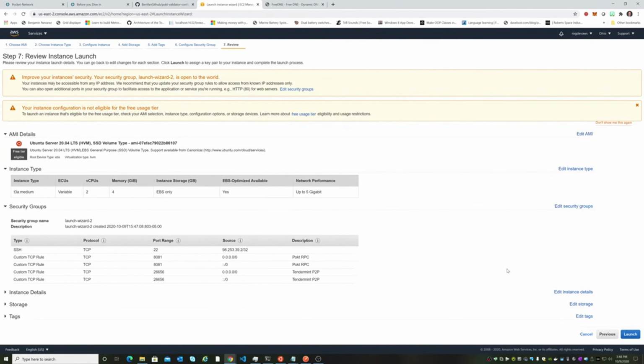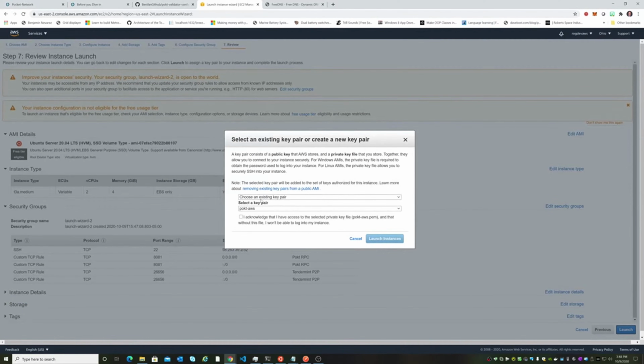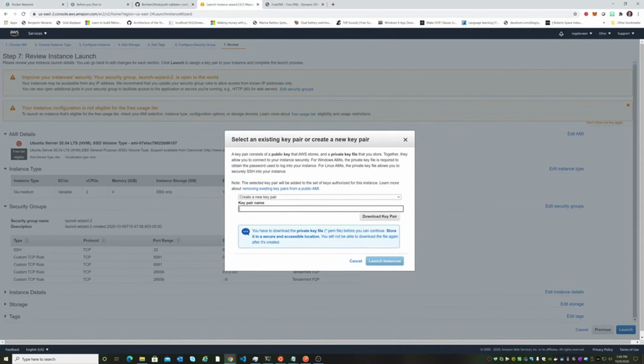So this is to review our instance launch. It looks good to me. So we're going to go launch this instance. And you're not going to have an existing key pair. This is a prior one. So I'm going to go ahead and create a new one. And I'm going to call this Pocket AWS keys.